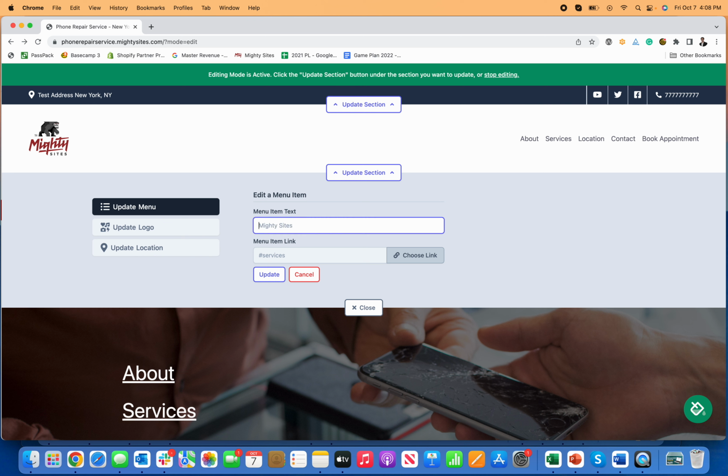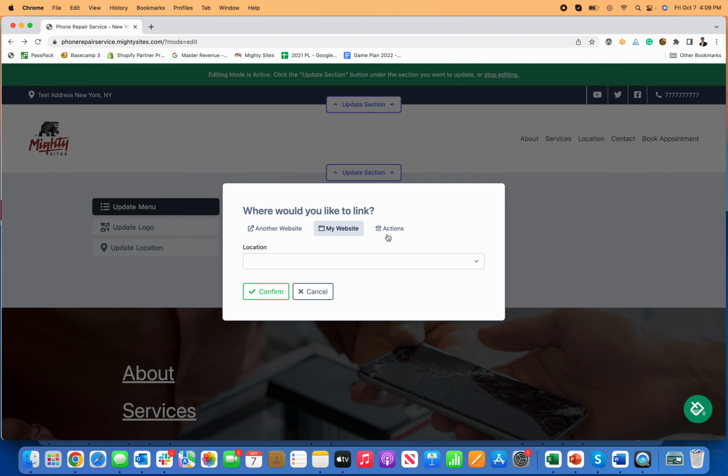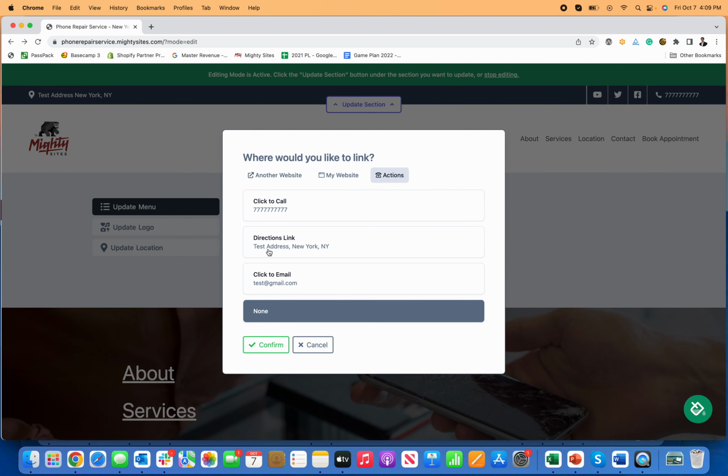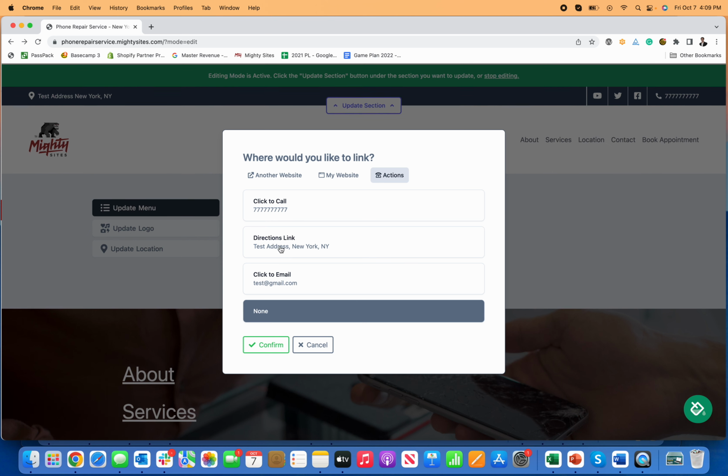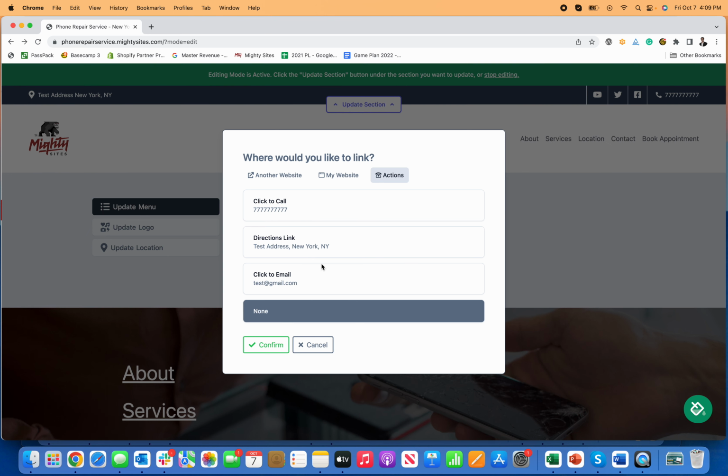So, let's say I want this to say my services, great. And then I can choose the link. So maybe I want them to call me or email me or click on directions. I can change the action so that when they click that link, it automatically calls me or brings up directions on their phone or opens their email to email me.